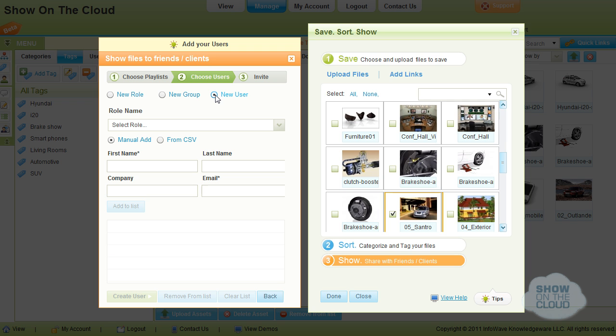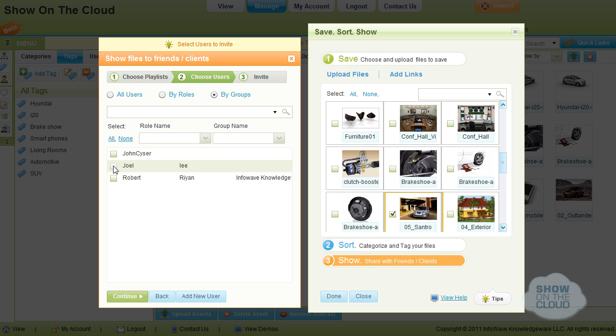A brief note on roles and groups here will help. For example, if you like to set up your sales and marketing team in your Show on the Cloud account, roles are to identify users with similar tasks and functionalities. Groups can be a mix of users with different or similar roles. This feature is especially useful for an organization.